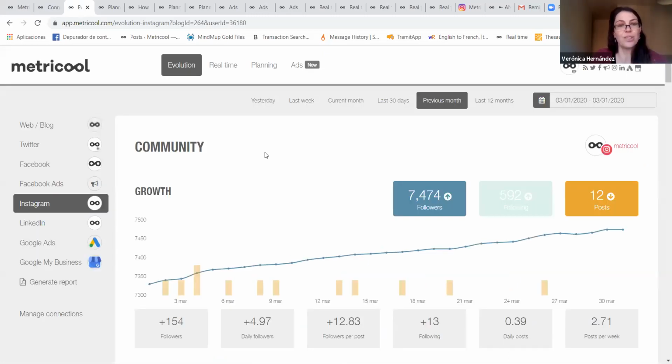So let's see how Metricool is structured. Metricool is structured in 4 main sections: the evolution section, real-time, planning, and ads. In the evolution section, you will have access to all the analytics and main metrics of the different social networks that you have connected with Metricool.